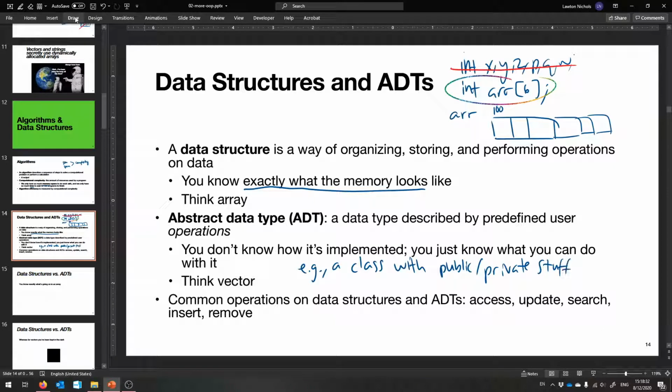So you don't know the basic data types that are used to make this abstract data type that you're using. You don't know if it has an int inside of it. You don't know if it has an array inside of it. You just know what you get from the public member functions, okay? That's the idea.